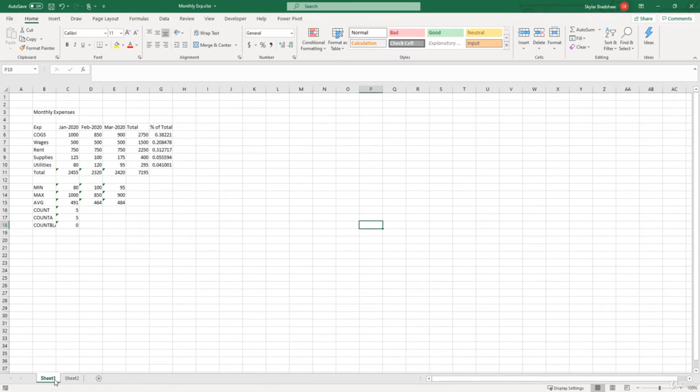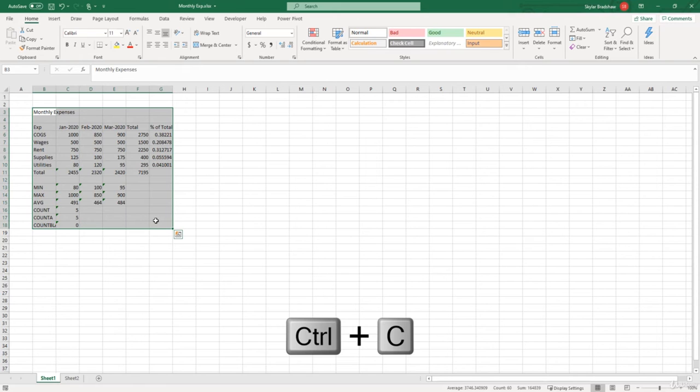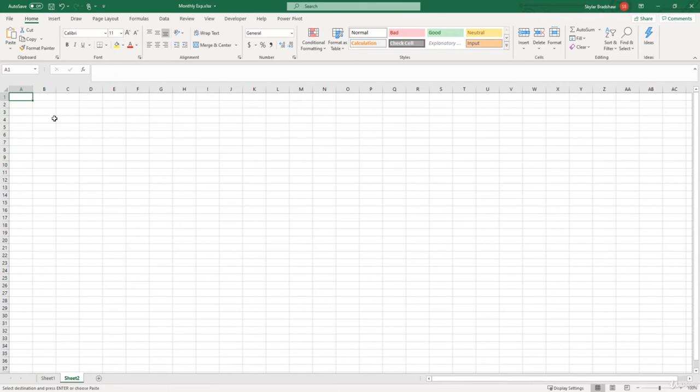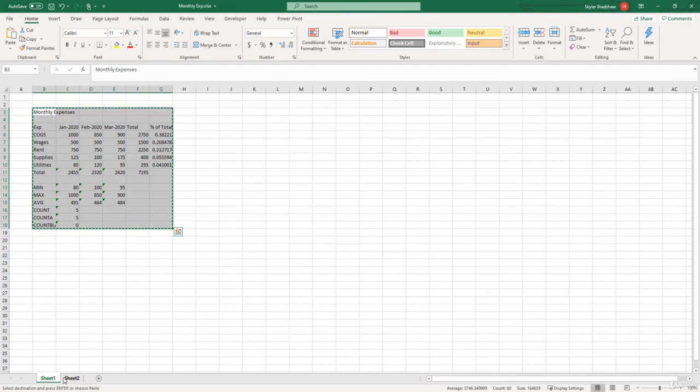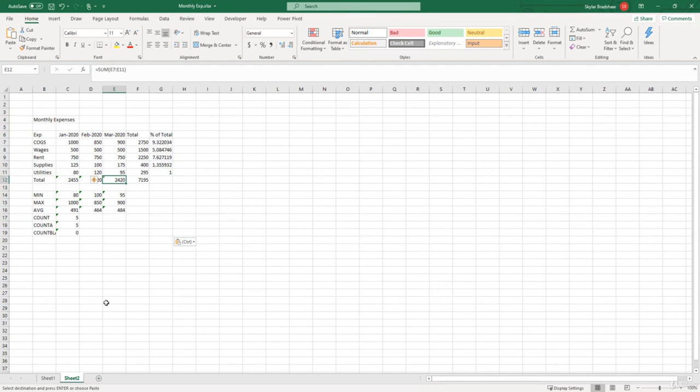So if I go back to Sheet 1, select our range of data, and a shortcut to use is Control C for copy. And then we can go to Sheet 2 and press the shortcut Control V to paste. So now all of our formulas are still intact, and we have data on our sheet 1 and data on sheet 2. I'm going to go ahead and get rid of this data again by selecting the cells and clicking delete.